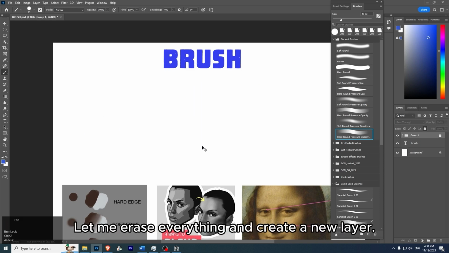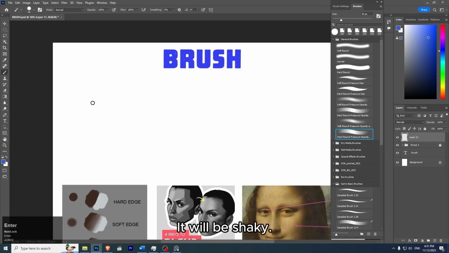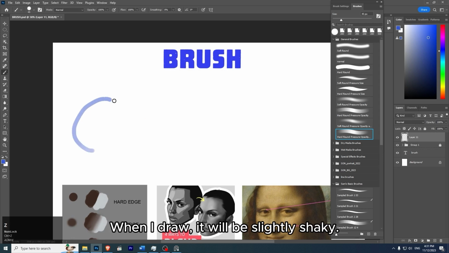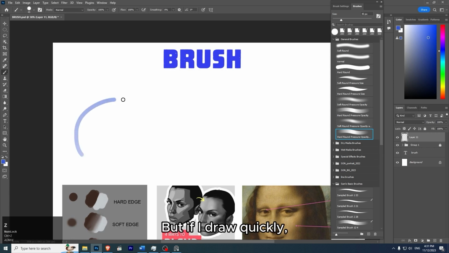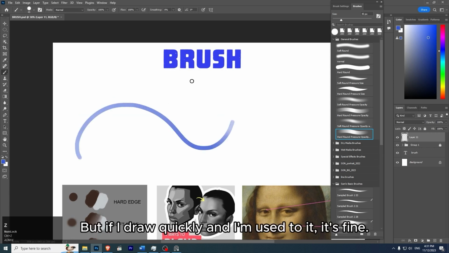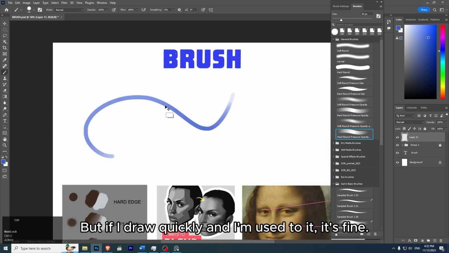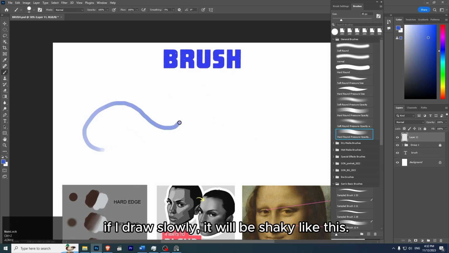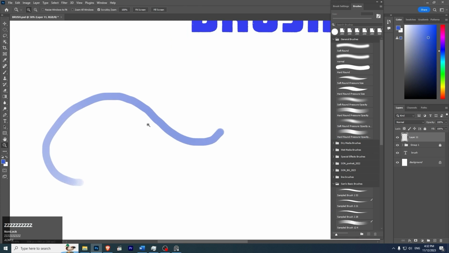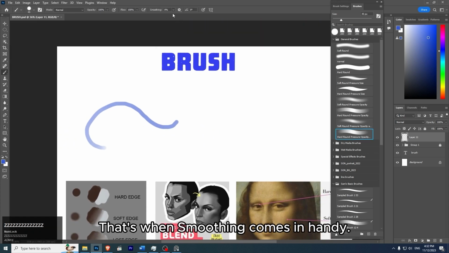Let me erase everything and create a new layer. It will be shaky. When I draw, it will be slightly shaky. But if I draw quickly and I'm used to it, it's fine. If I draw slowly, it will be shaky like this. That's when smoothing comes in handy.